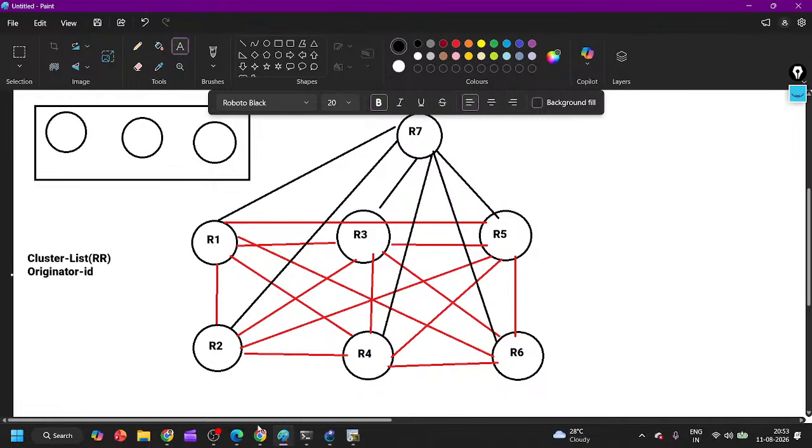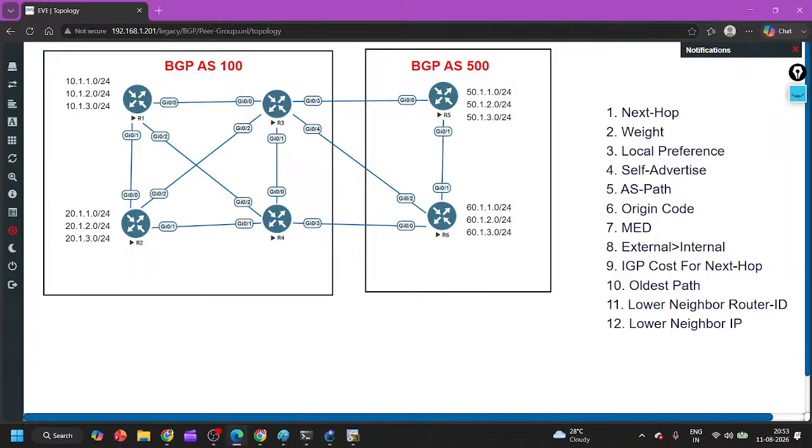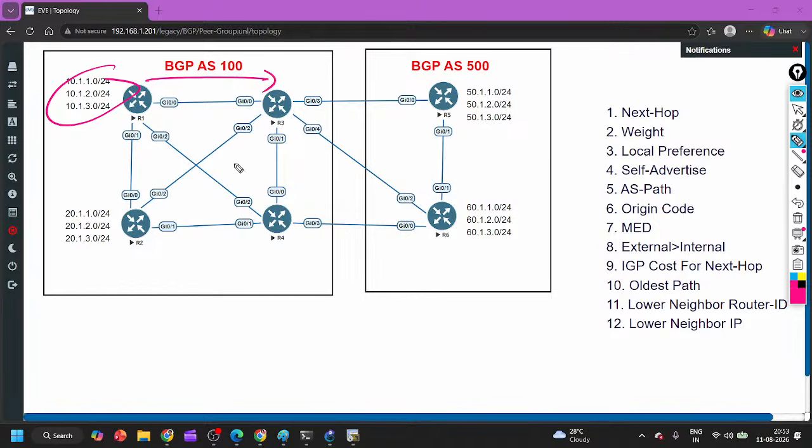It's clear with the names. So here, let's suppose R1 is advertising this prefix to R3. R3 is the route reflector, it will advertise to R2. R2 also has neighborship with R1, so R2 will also advertise this back to R1, yes or no? If yes, then this is what? Loop.